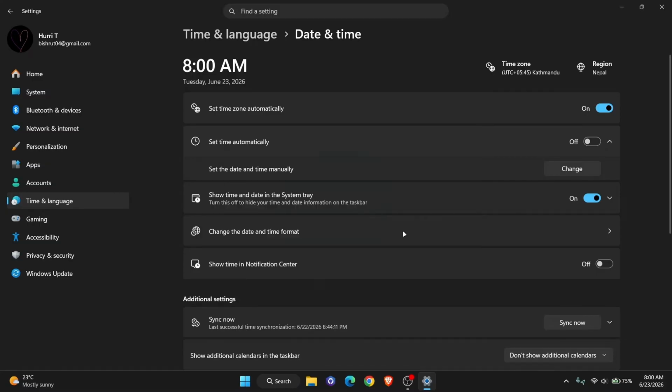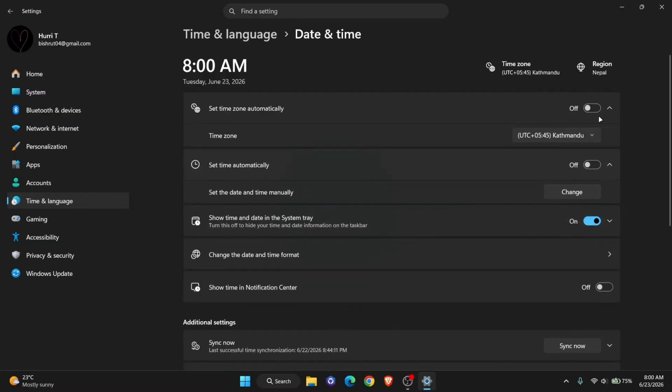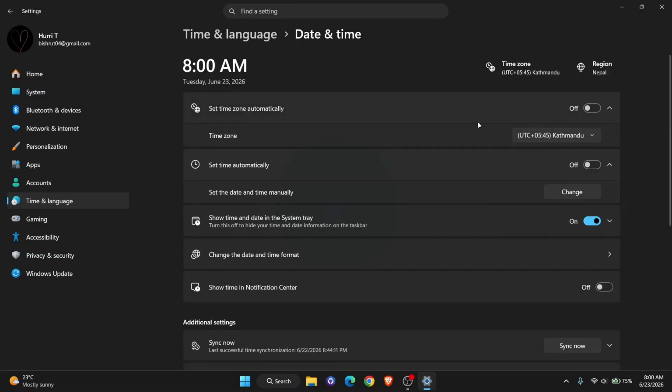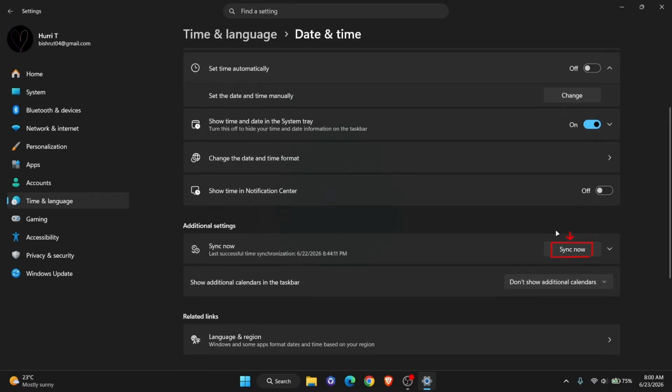After that, just below that section, you'll also find a Set Time Zone Automatically toggle. Turn this off if you want to pick your time zone manually, then use the dropdown to select the correct one for your location. Finally, if your clock looks right but is slightly off, scroll down to Additional Settings and hit Sync Now to force an immediate sync with the time server and correct any small discrepancies.